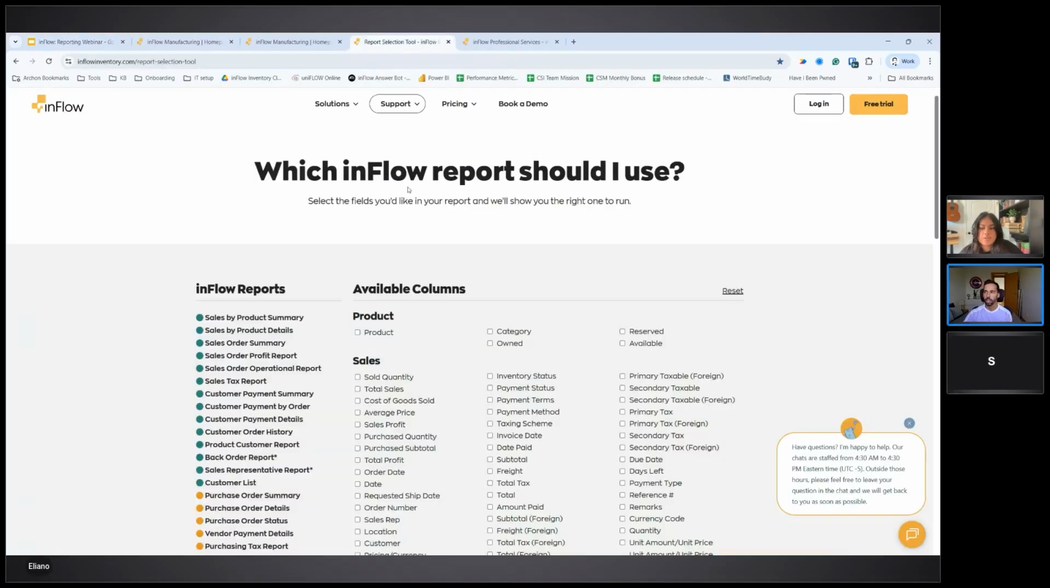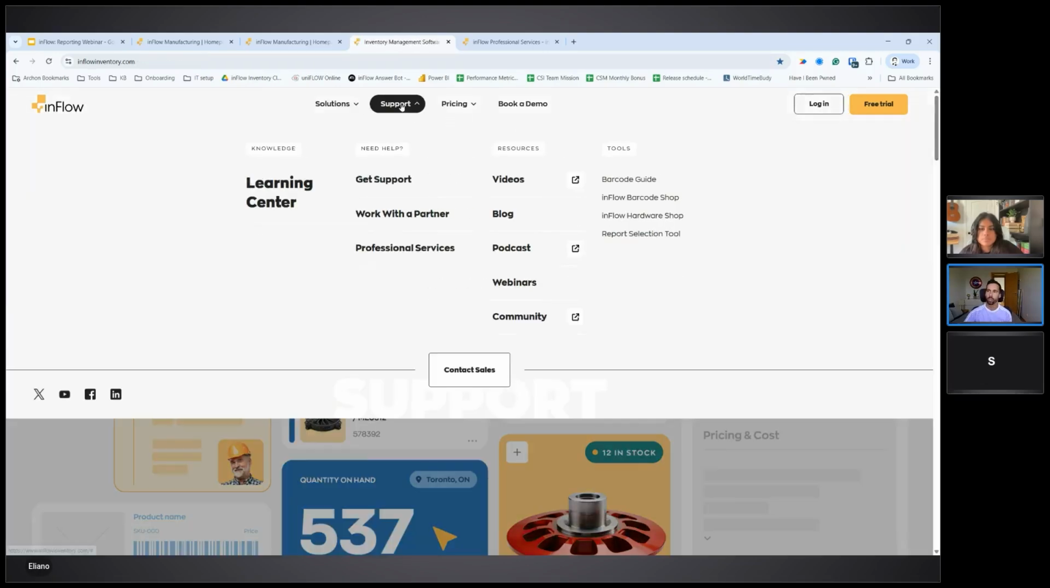So if we go here, this is the report selection tool that we were talking about. I know that Star already posted the link, but just so everyone can see, if we go to the inFlow webpage and you go to support, at the right side, you're going to find report selection tool, just so you're more familiar with the steps to get here.